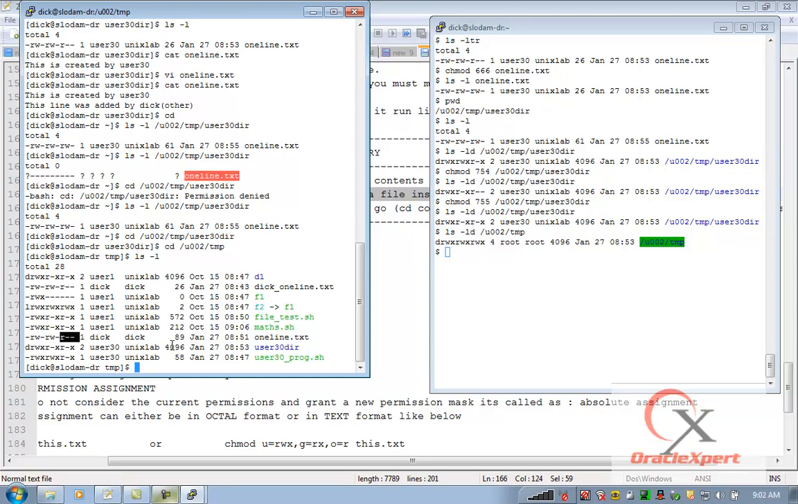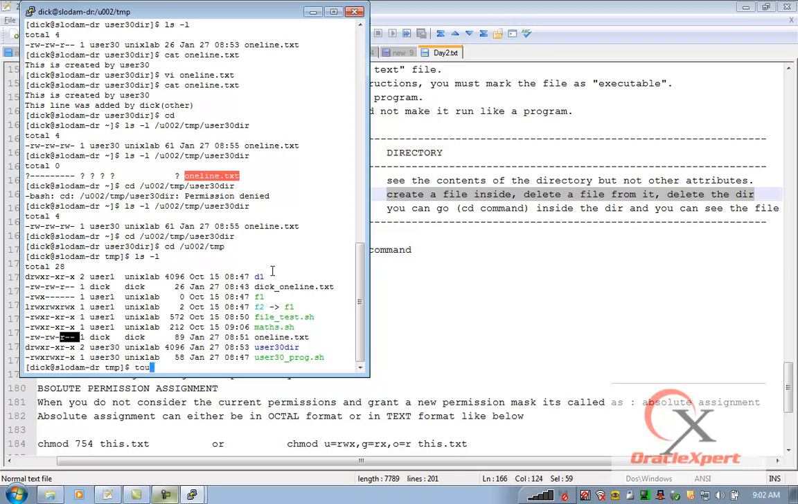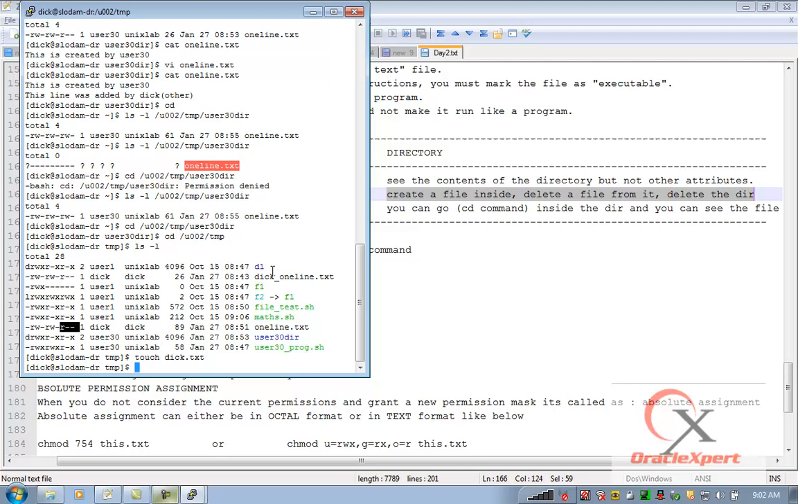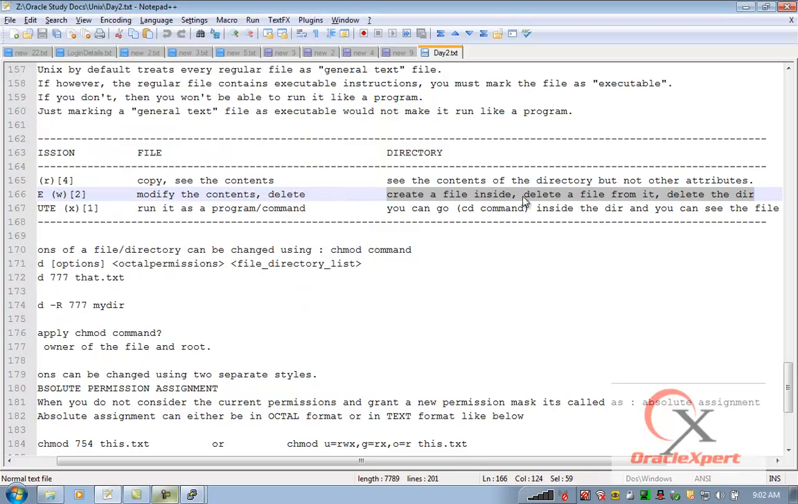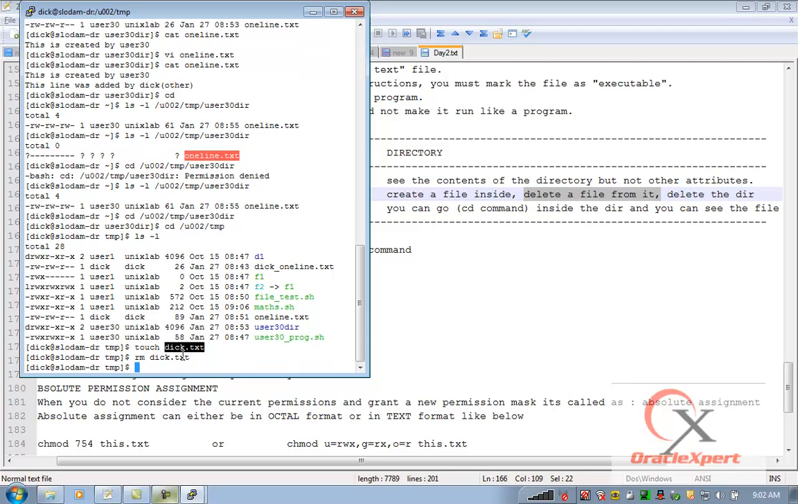Write. With write on a directory, what can I do? I can create a file of my own here. Let's try this. I say touch dick.txt. I was able to create a file. I can delete a file from it. I am deleting my own file. That's fine. It's my own file.